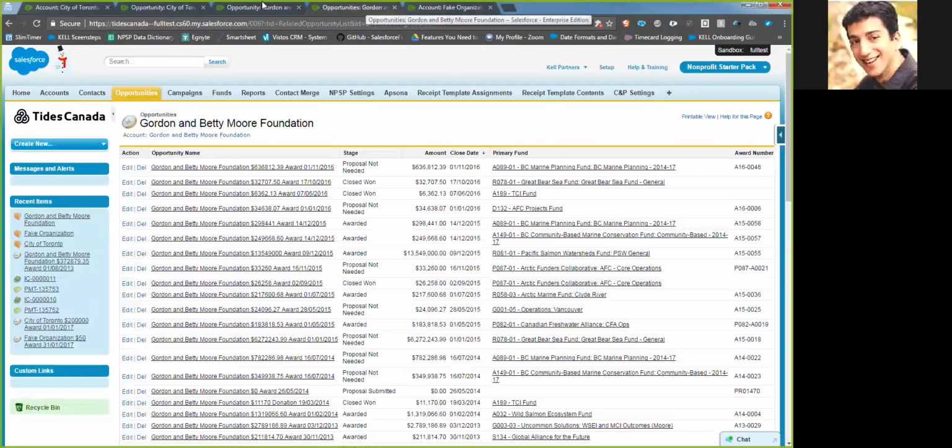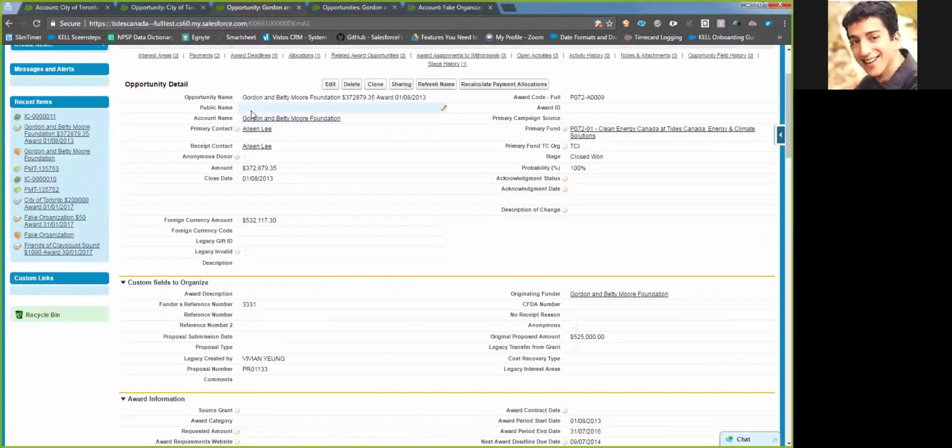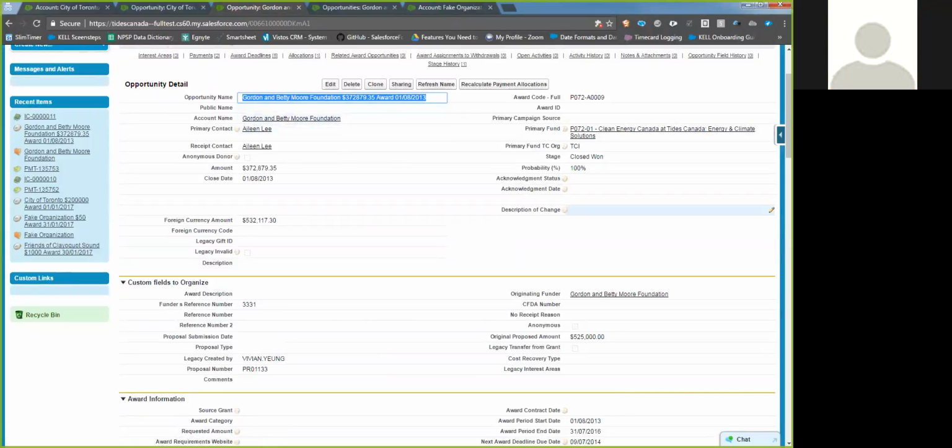But on the opportunity itself, this is sort of the name for the award, if you want it to be different than this format that Salesforce generates. I'm not sure exactly what your internal use case was for this public name, but I know there are members of your team who wanted that functionality. Yeah, it's basically a generic or internal reference name for both of these cases, right? For accounts and for opportunities. And then there's a public or recognition name.